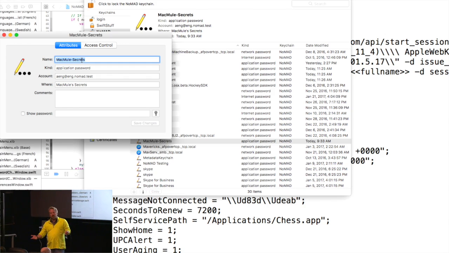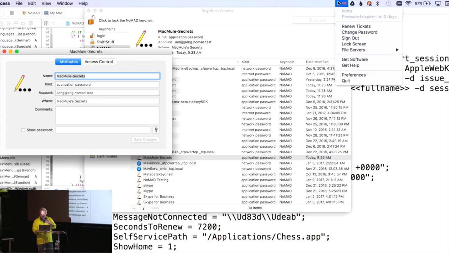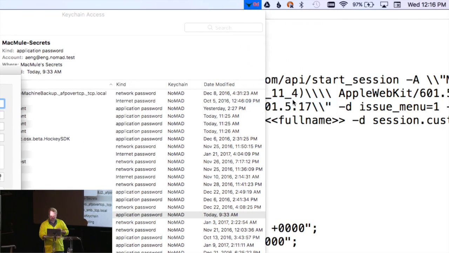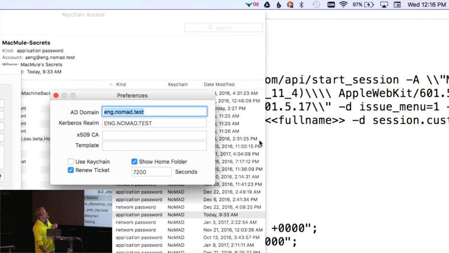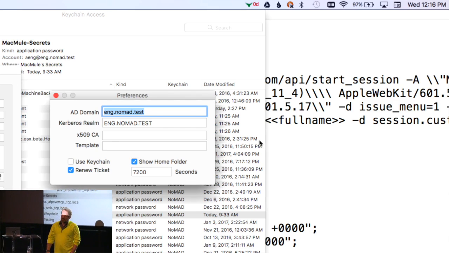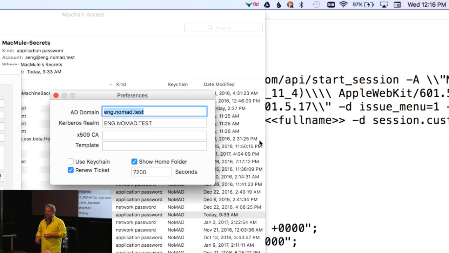Some of those obviously get a little harder because it's not as simple as just changing a plain text password in a keychain entry. Also, I can show you the preferences window to give you an idea of how we try to keep it fairly simple. This is all the preferences that you have. In most cases, the only thing you really need to set is the Active Directory domain because we'll guess at the Kerberos domain for you. If you have a disjointed namespace, you can set it there yourselves.